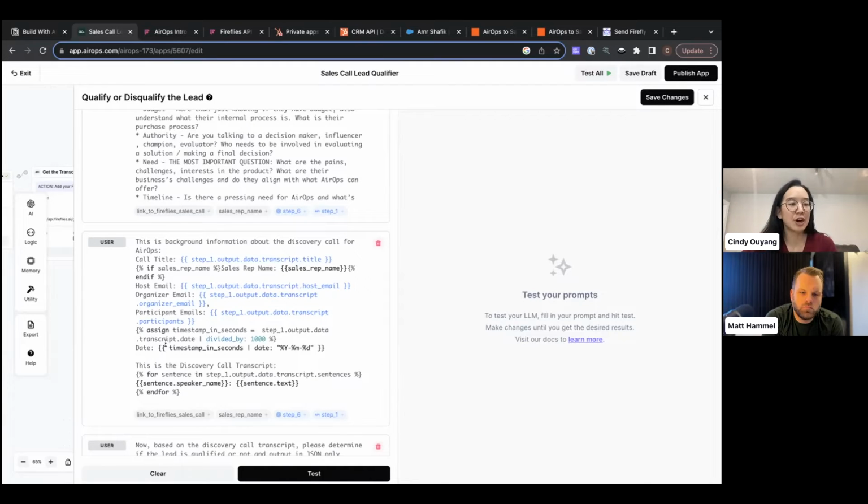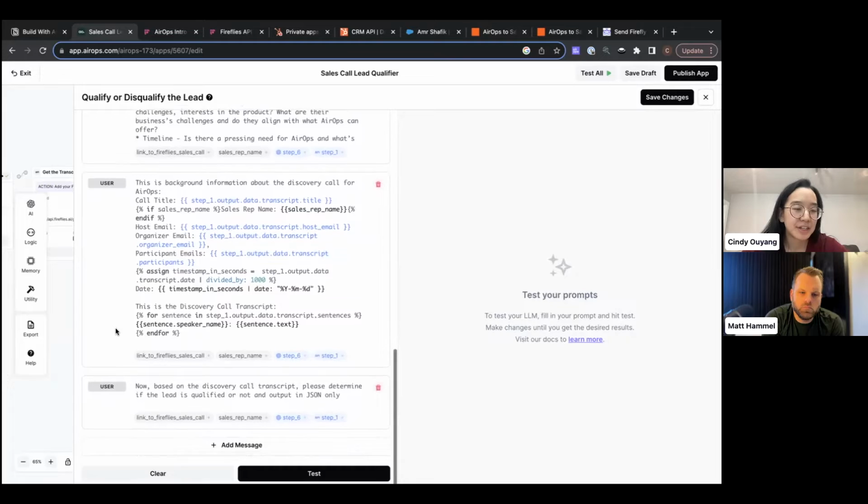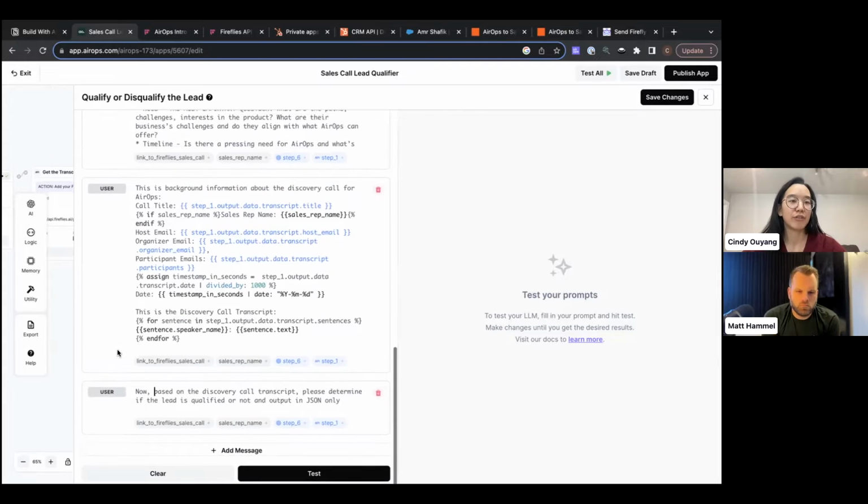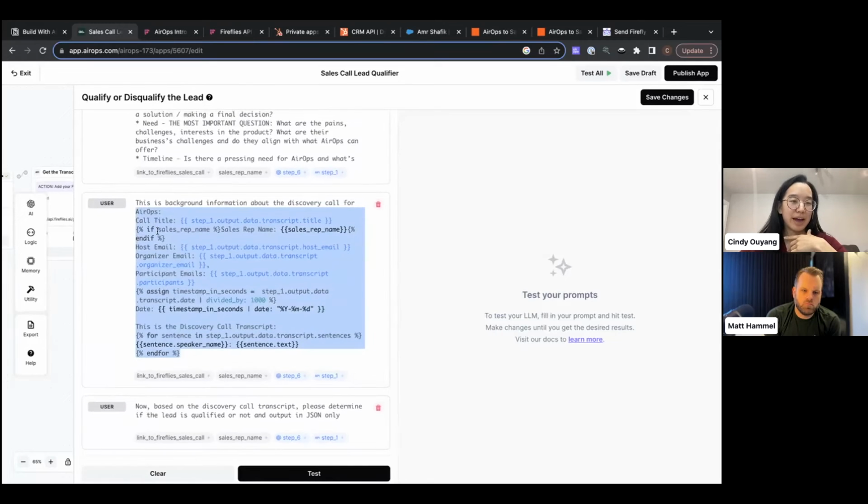And so it's helpful at the end, and this is a little small technique here, but at the end I do say, okay, here's now what I want you to do explicitly. Determine if the lead is qualified or not, and output in JSON only. Those are the two things that I wanted it to do. And to help remind it that that's its task is helpful at the end in a new user message, because all of the instructions and what it's supposed to do kind of has gotten lost already, in the middle of this transcript that I'm passing.